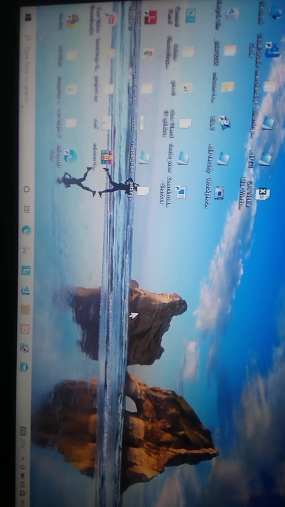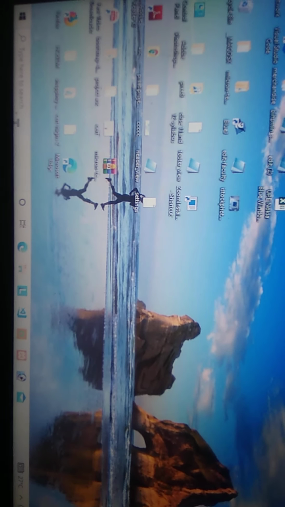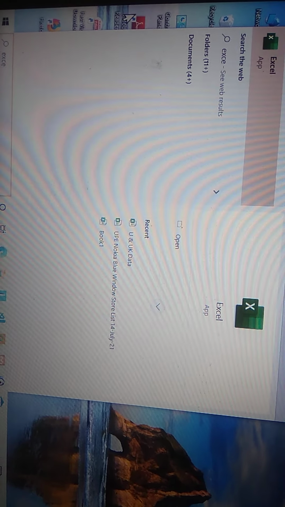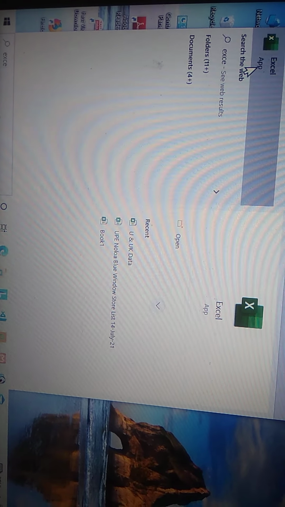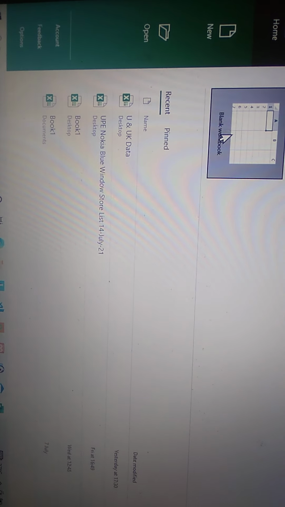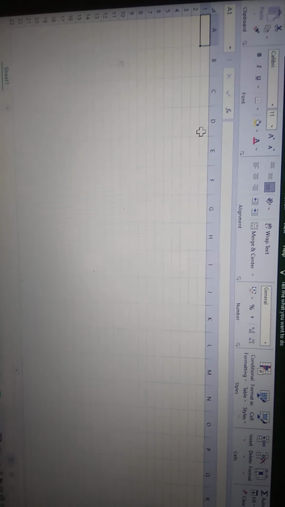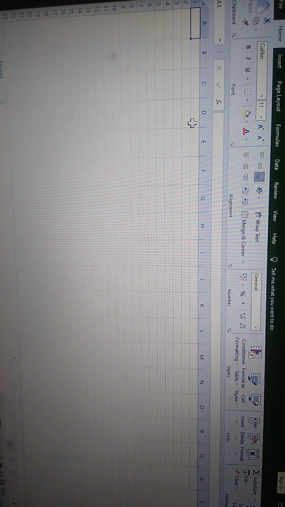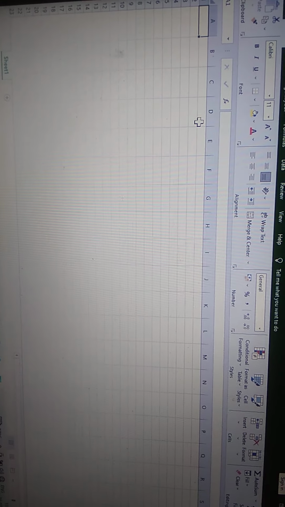To do the practical, firstly we have to open MS Excel app or Excel software. So I typed in the search box Excel. So you will get here Excel app. Click the Excel app and click the blank workbook. You will get the worksheet in front of you. Now we have to maintain data.